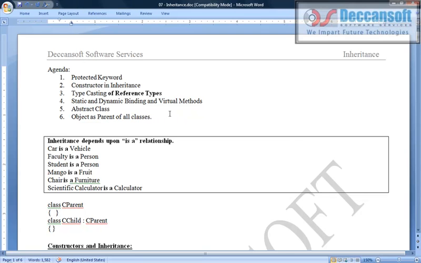Take vehicle is a car. Not necessarily every vehicle is a car. So that is wrong. But car is a vehicle is a valid sentence. So looking at this, we can say that vehicle is the parent, car is the child class. In inheritance, we always have a parent and child relationship.